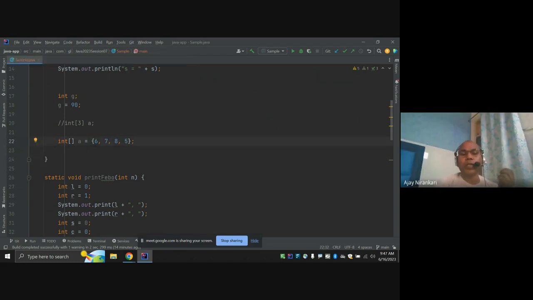This is one way: here we are declaring one variable a that is a type of array, and at the same time we are initializing it with the value. This is the initial value, right?